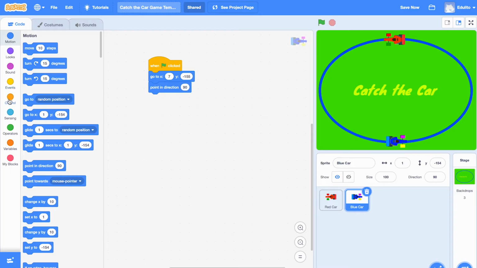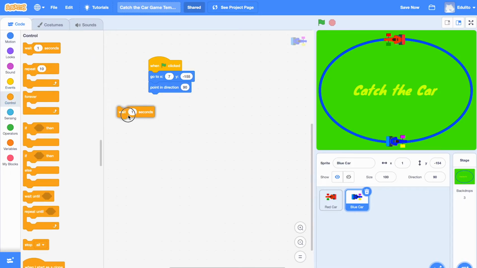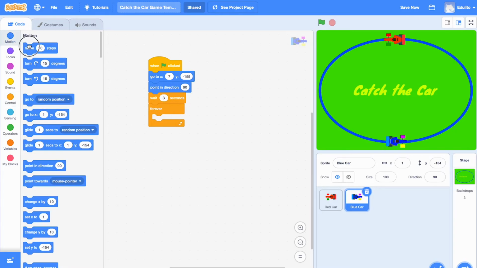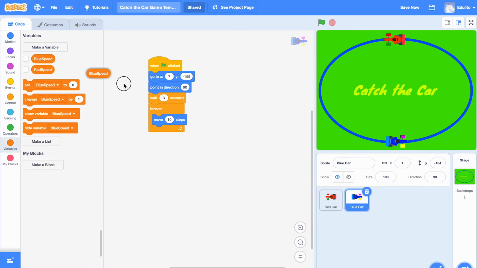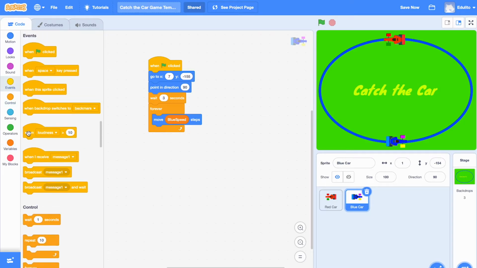Now, let's get a wait 3 seconds, so at the beginning of the game it waits for a little bit. And then we're going to get a forever block. Inside that we need to move by a certain amount, and we've got a variable called blue speed. So get blue speed and put that in there, so we can change the speed by using the variable.